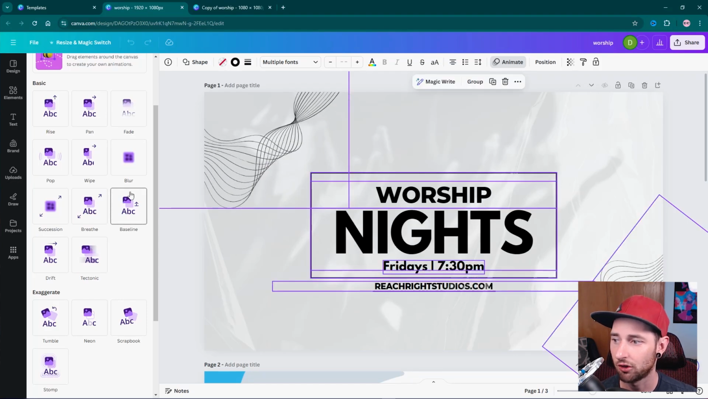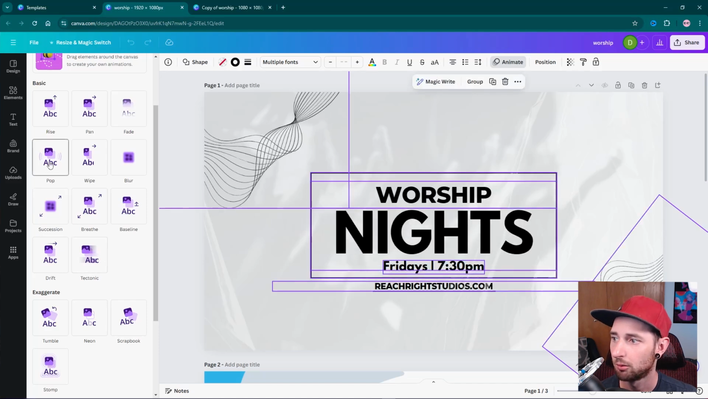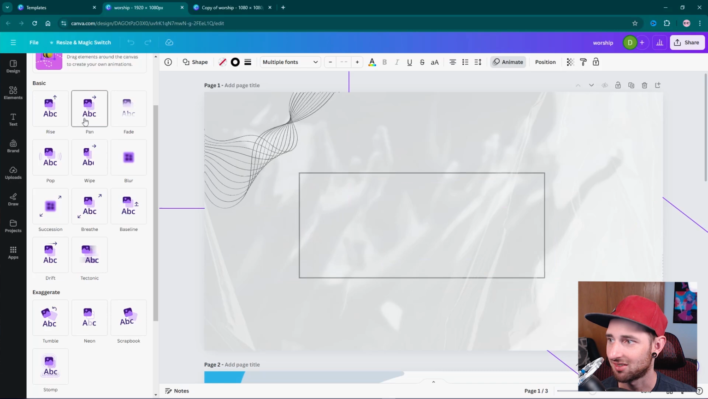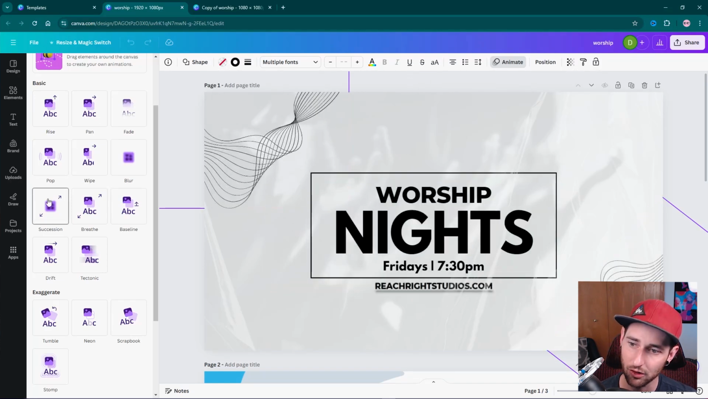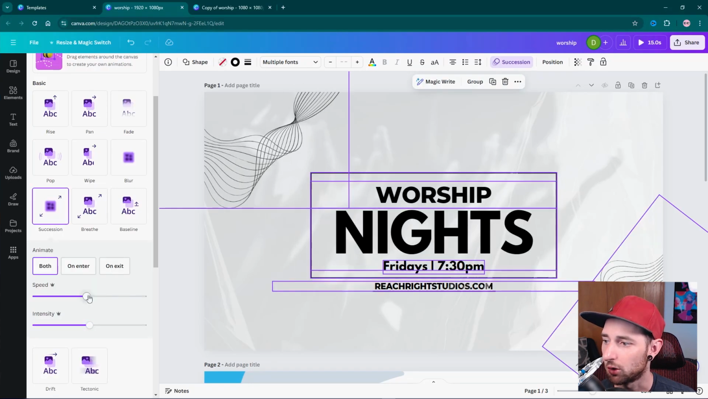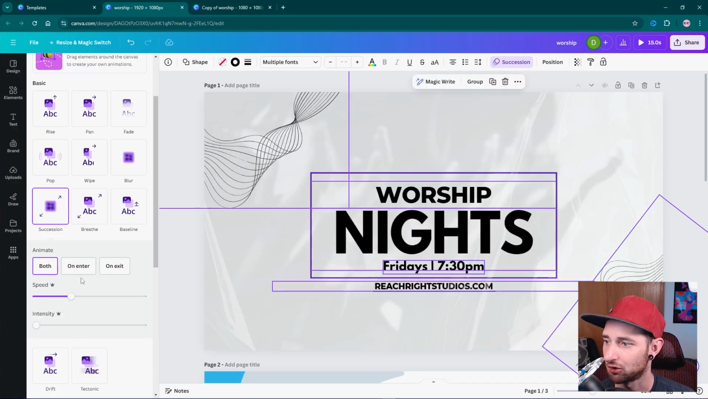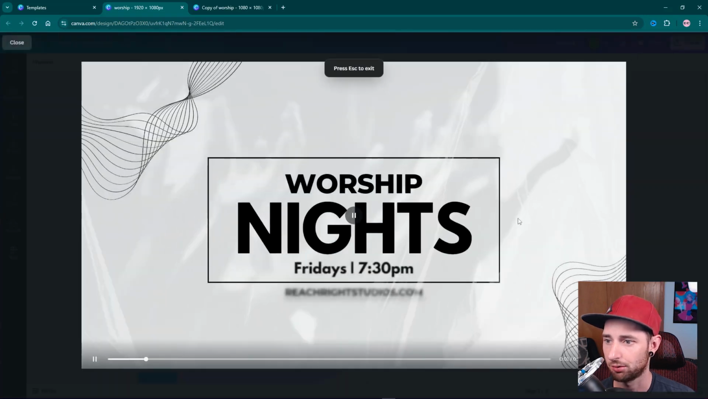Baseline, it just looks a little bit more professional in my opinion. Like that looks pretty good. Pop maybe, worship nights, rise. That seems pretty basic. I think some people would actually be really, really happy with that. So let's just look through these. I kind of like that succession one. Let's do succession. You can actually adjust the speed at which it comes in too. That's kind of nice. And the intensity. Yep, I'm gonna drag that all the way down. And so now I can go up to play here and it'll actually play through, and that's how it would show up on the screens.